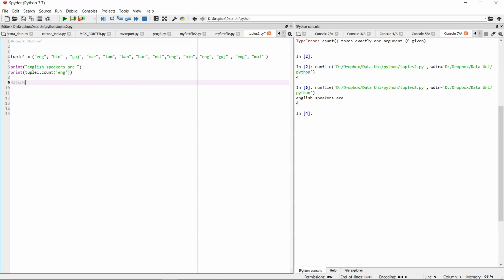Another method is the index method. If you want to know at what index a particular language shows up in a tuple, you can use the index method. So for example, what is the index of the Marathi language student in this tuple?